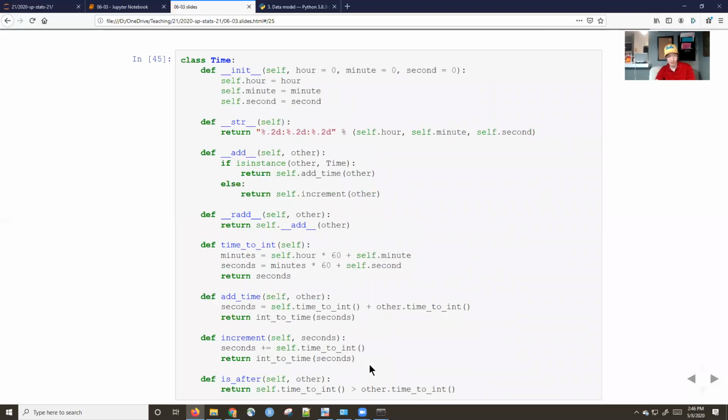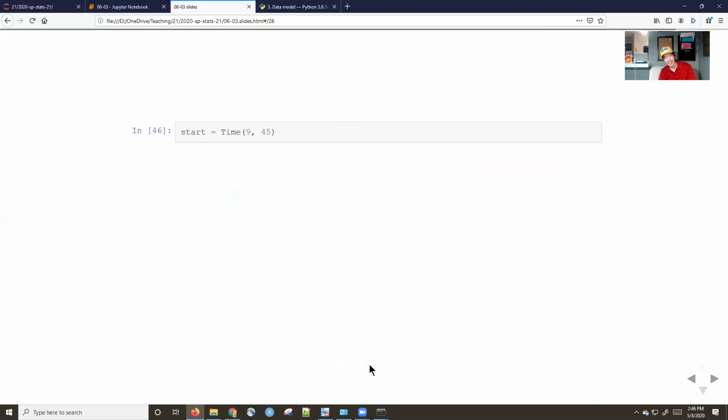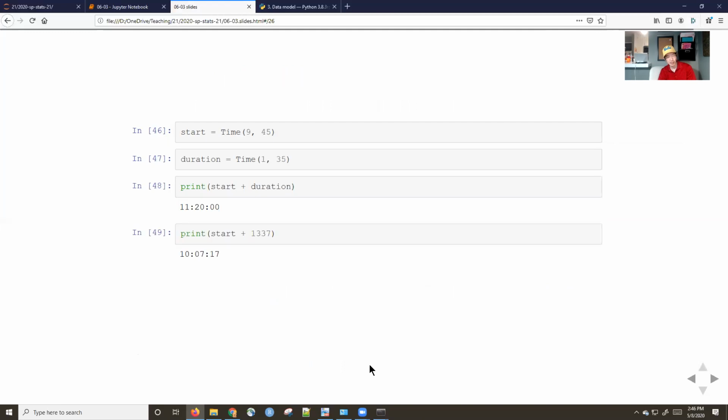And so the class definition is getting bigger and bigger. Luckily, it still fits on one screen, and so now I can do this. I can still do start plus duration. I can do start plus 1337, and now I can do 1337 plus start, and this does not cause an error because it's invoking the right-hand side add.